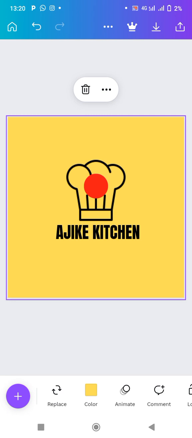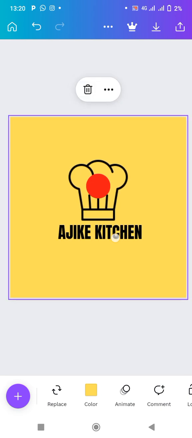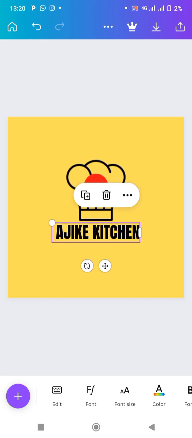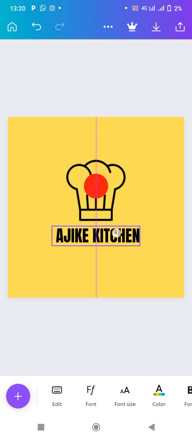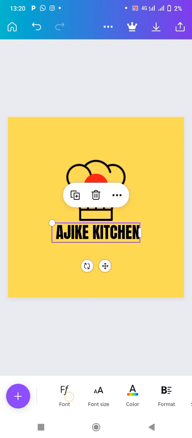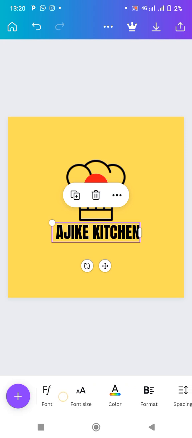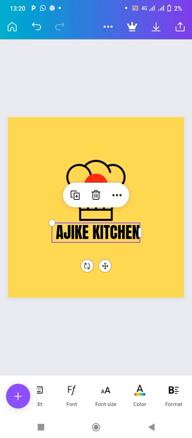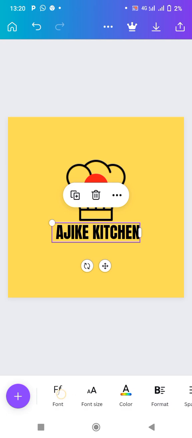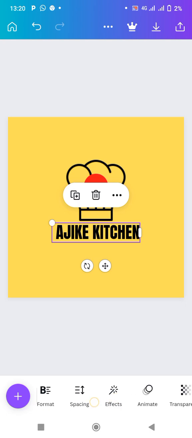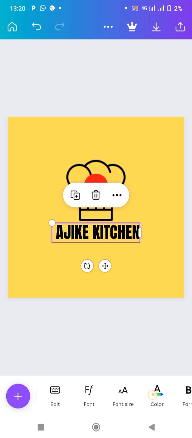So after you have done that, I think it's centralized. Yes, it's centralized. So I'm using my hand to move it, but Canva is already showing me if I'm moving it beyond position. It's going to show me lines and how I can align it correctly. But I can still make use of manual movement. There are some tools here that I can use to move them.